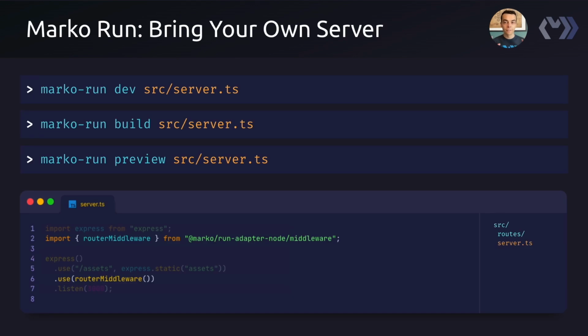We'll end off with one of my favorite features of Marko Run, which is that you can easily bring in your own server. To do this, first pass in a script as the entry point for the various Marko Run CLI commands. This script will be processed by Vite, meaning you can use TypeScript and other features of Vite. While running in dev mode, it will also automatically reload the server whenever any code changes that isn't a part of Marko Run's routes. Then you can simply load the relevant API into your application, which can be different based on the adapter you have installed.